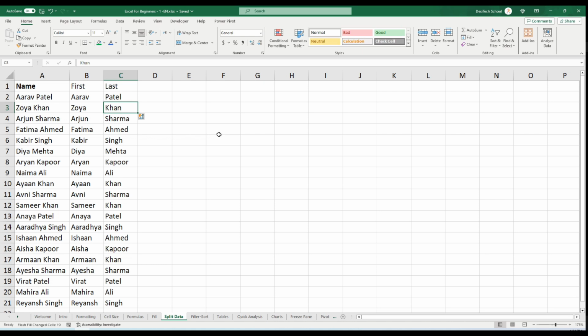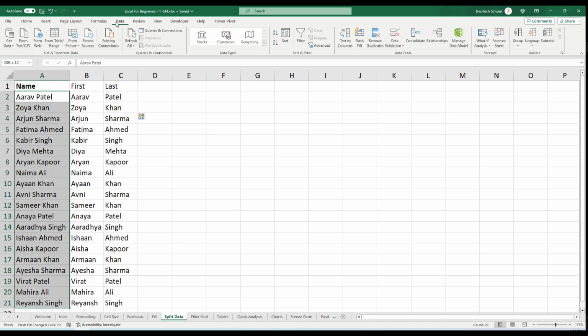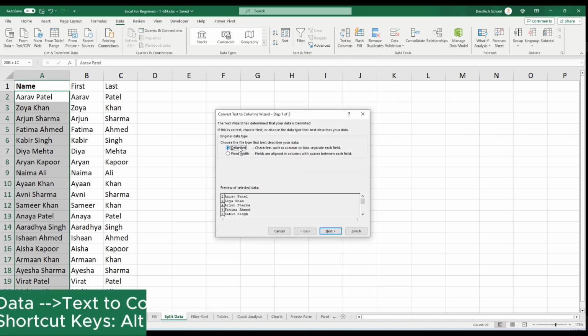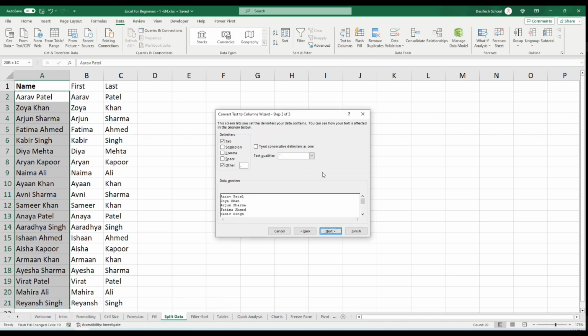There is another way of doing this, and this is just for your information, although it's a bit slower than this Ctrl-E option. I will select the data that needs to be split and then click on the Data tab. Here on the right hand side, you see an option called Text to Columns. I would click on that and select the delimited option and click on Next. Delimited basically means the data is separated using a special character. In our case, it is separated not using anything else except a space. I will select the space and here at the bottom you will see a preview of your data being separated.